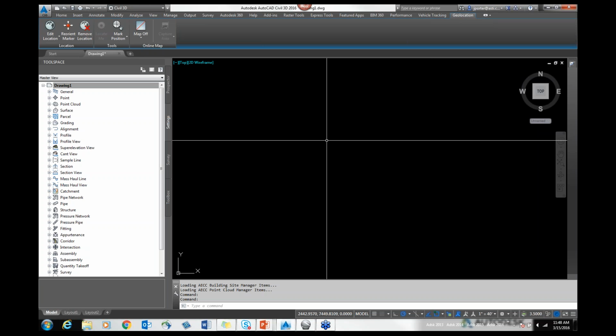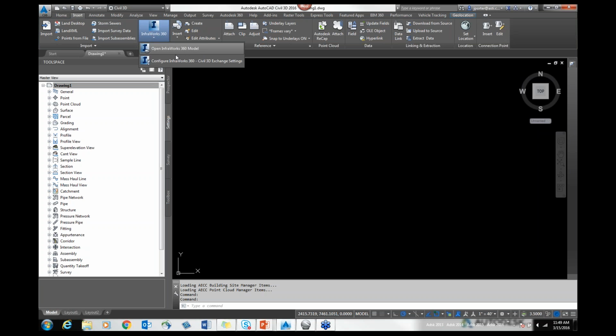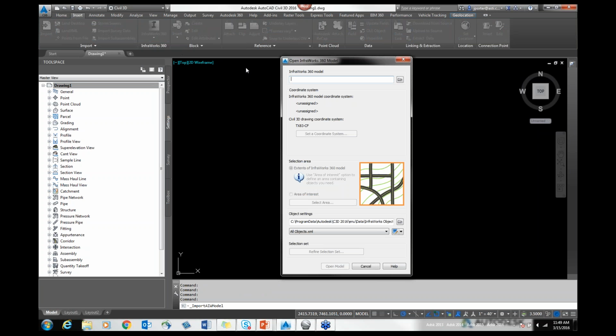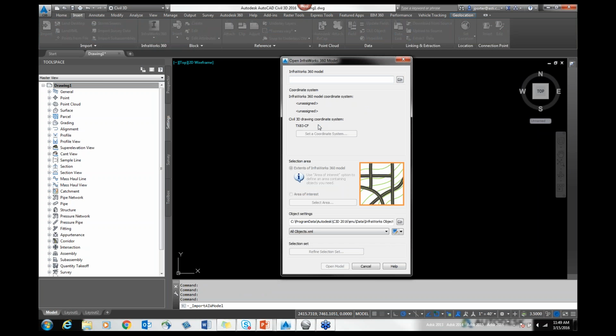So before I do that, I'm going to come over here to the insert tab, and I'm going to insert the InfraWorks model. I'm going to click InfraWorks model and browse to the location in which I have that SQLite file. I can bring in the entire model, or I can bring in just the area that I want. I could also change the coordinate system, but there's no point in doing that here. This is the coordinate system of the model, and this is the coordinate system of my drawing.